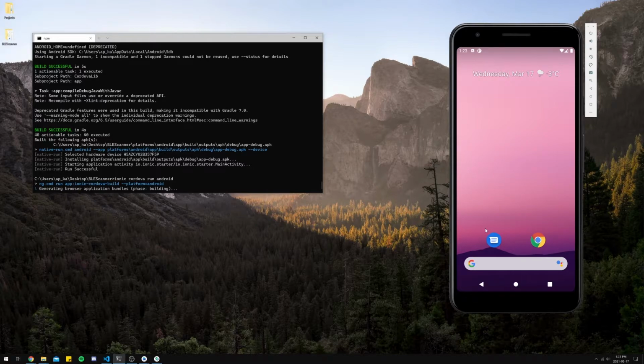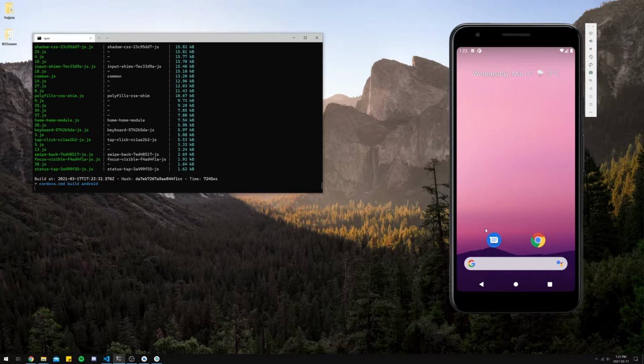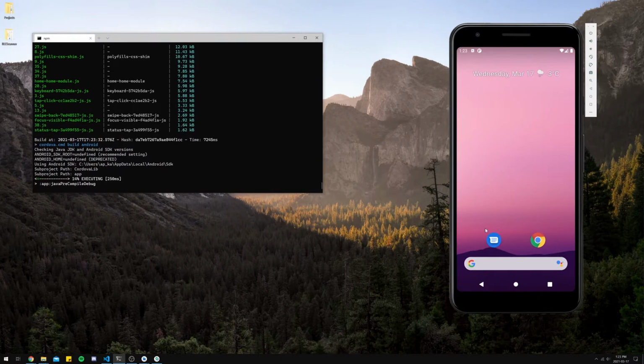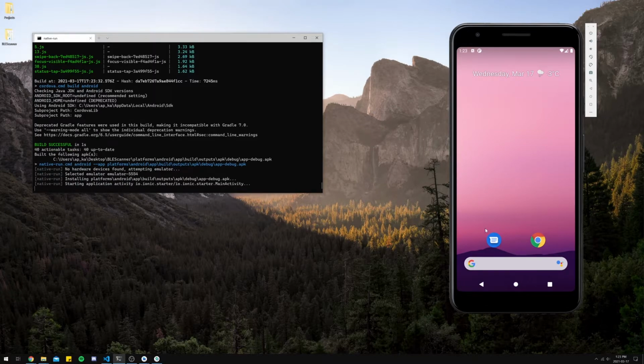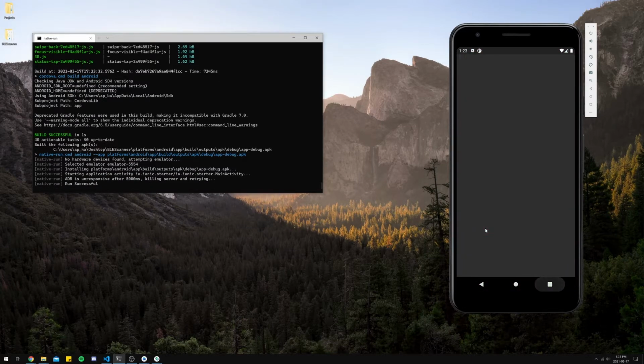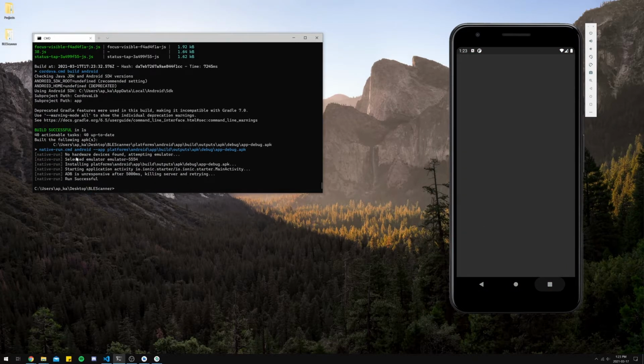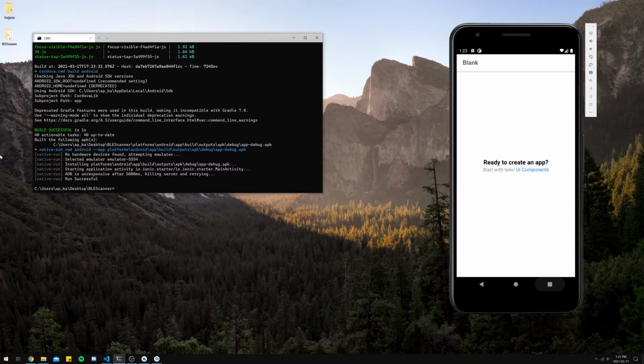And of course, this is the second build, so the first build always has a longer time to run, but this one's going to be fairly short. There we go. As you can see, it said no hardware devices found this time, and this time it's going to be attempting the emulator, and as such, it attempted the emulator. So now you can see what I actually saw in my hand. You have the blank, and you have ready to create an app.